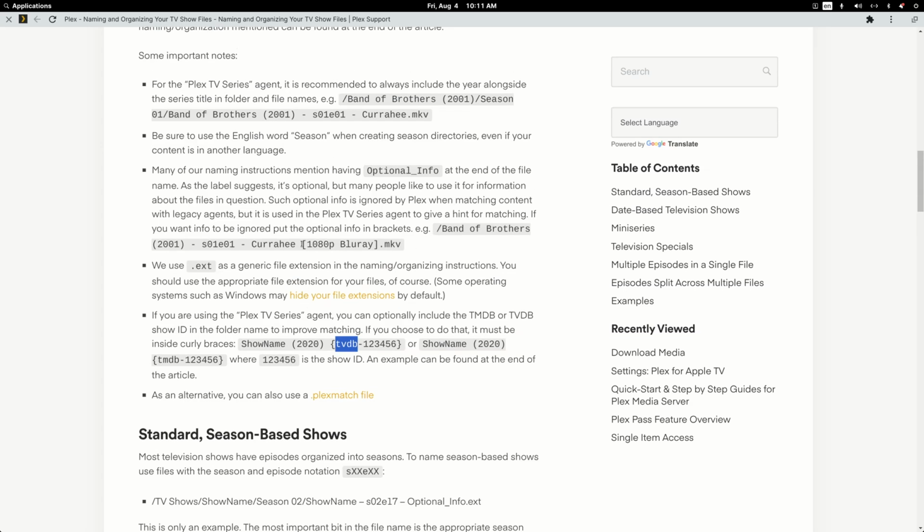One of the most recent changes to this document is Plex instructing you to put extra information into brackets. This information is informative only, and putting it into brackets will prevent the scanner from looking at it, which, all things put together, you have great insurance that Plex will make a match on the first try.